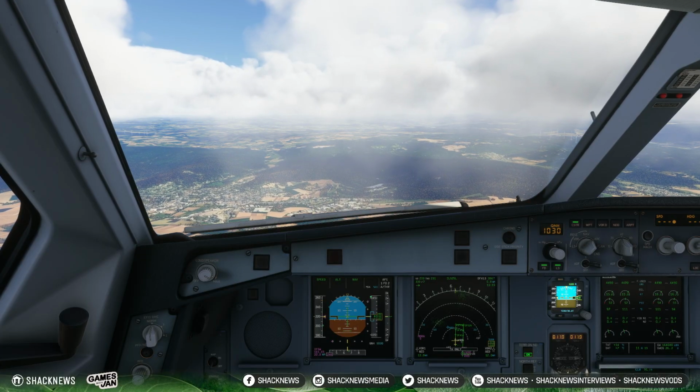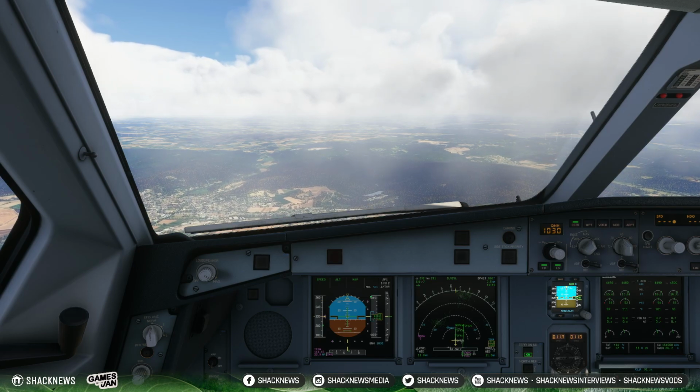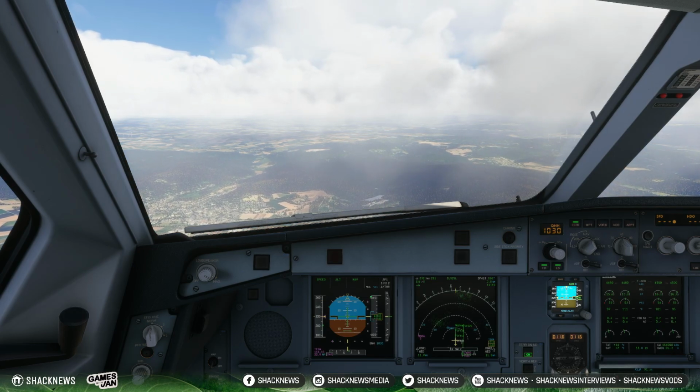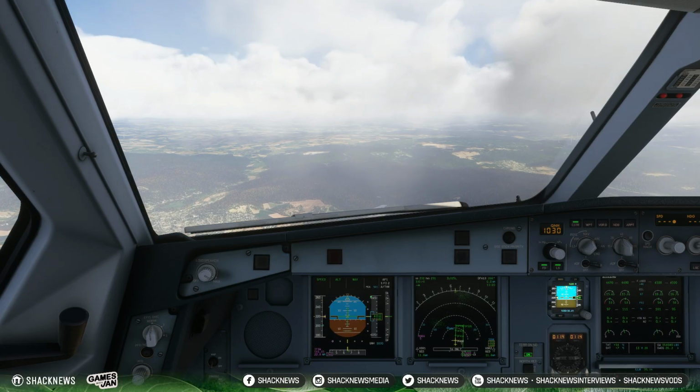Descending to 5000 cleared for the RNAV Zulu 25 right approach Lufthansa 2 Kilo Victor. Departure Lufthansa 756 2000 for 4000. Lufthansa 756 radar contact. Climb and maintain 11,000.